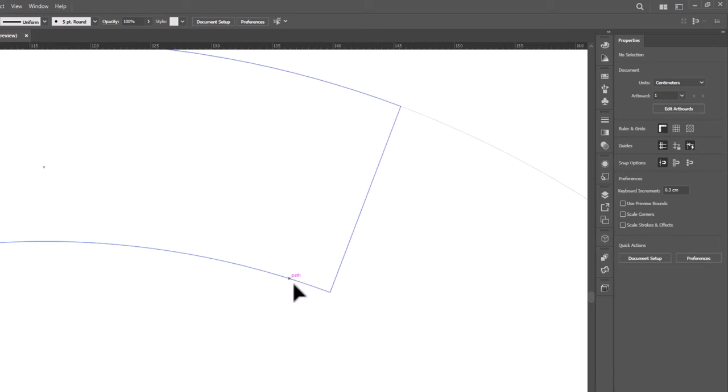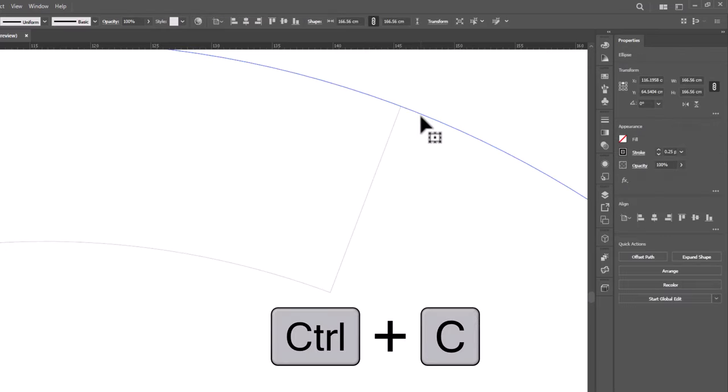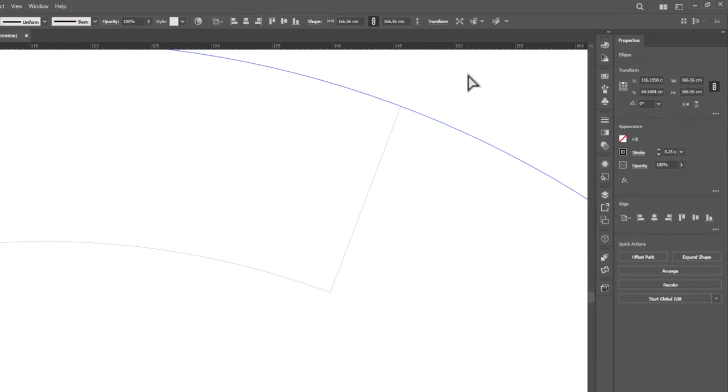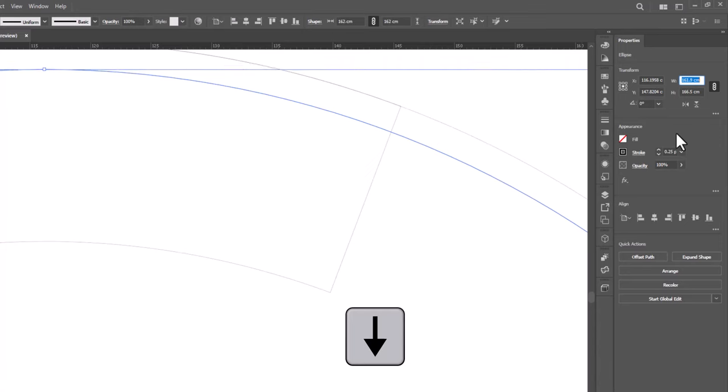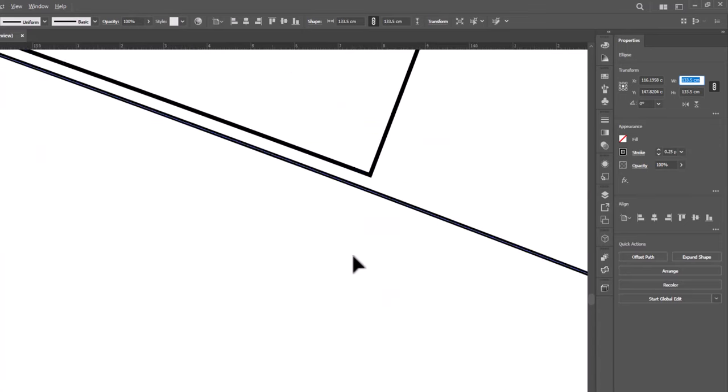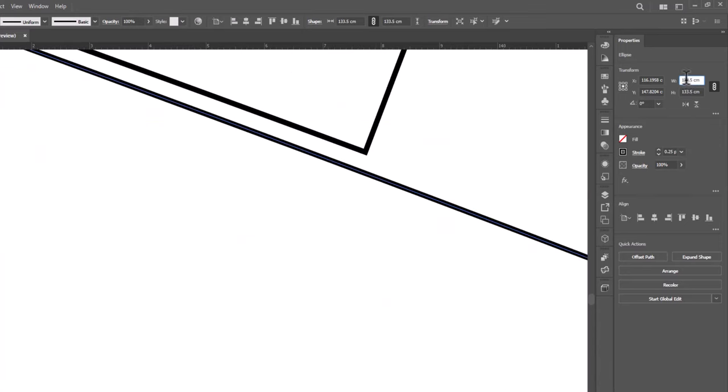Now do the same for the bottom curve. Select the circle, Ctrl plus C to copy, Ctrl plus F to paste in front, change the reference point to the center, select the width and start scaling until the circle fits the bottom curve. Change the value to be as correct as possible.